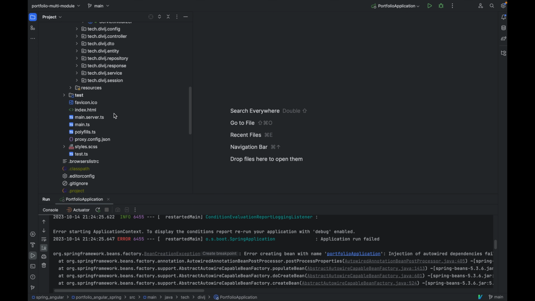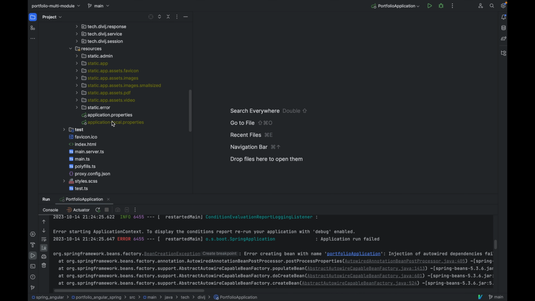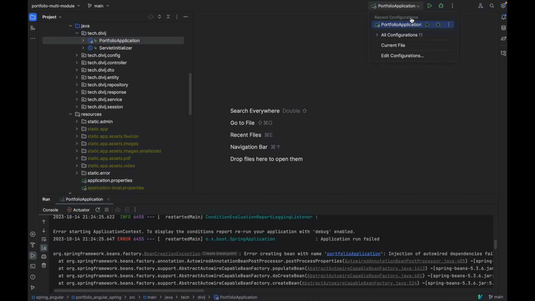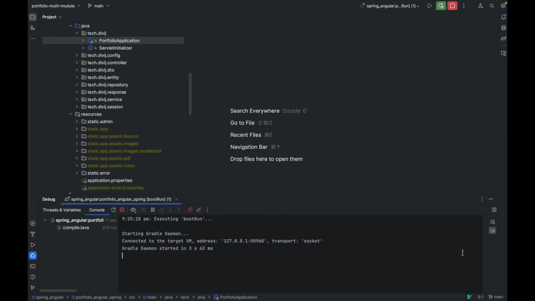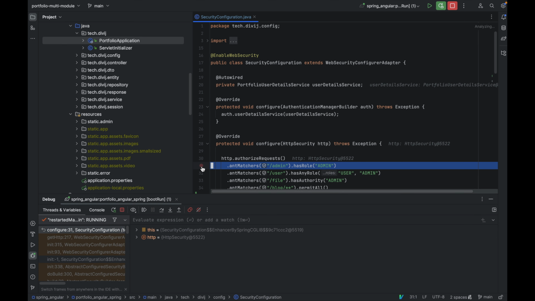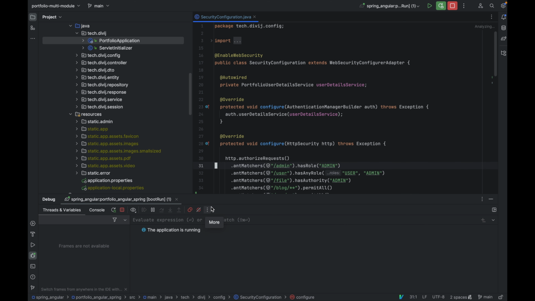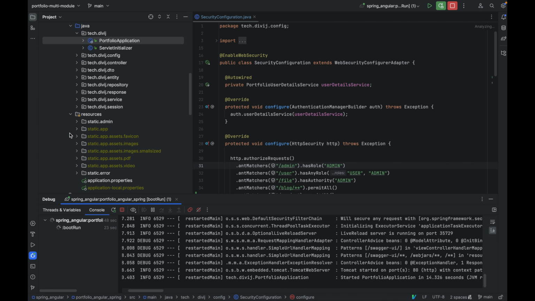Okay, let's see what the issue is. I need to start it with this profile, I guess. Let me choose this profile. Cool, starting now. See, it started. Okay, now let's start another one.